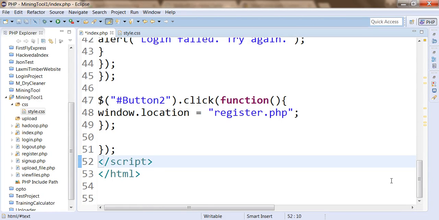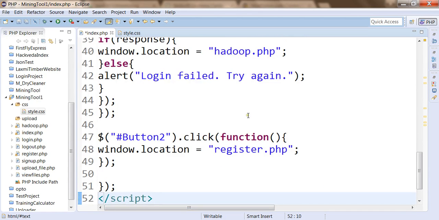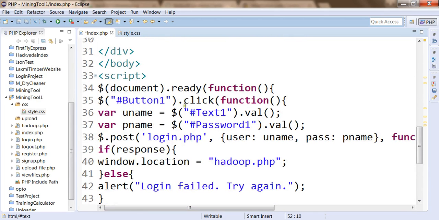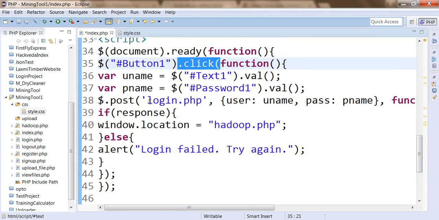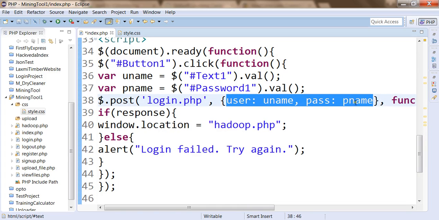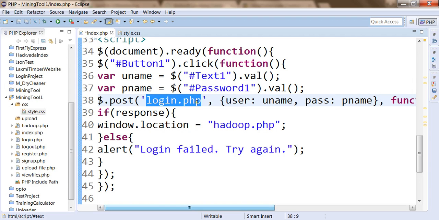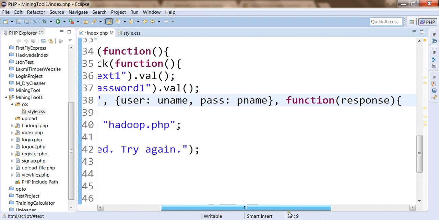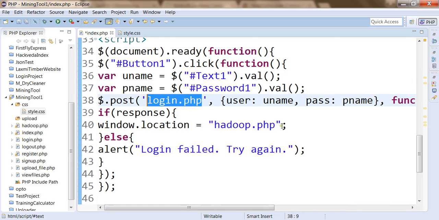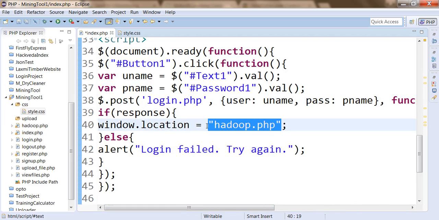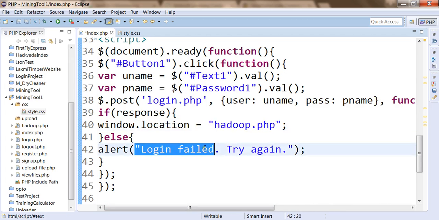Now, once we are done with index.php, we have to understand the code of the login page and registration page. Once we click on button 1, we'll go to login.php, wherein we are going to send user and password information, and we have to proceed to registration or to login. Once this request has been sent, a response will be received, and the response will take you to hadoop.php if you have logged in successfully. Otherwise, you will get a login failed or try again message.